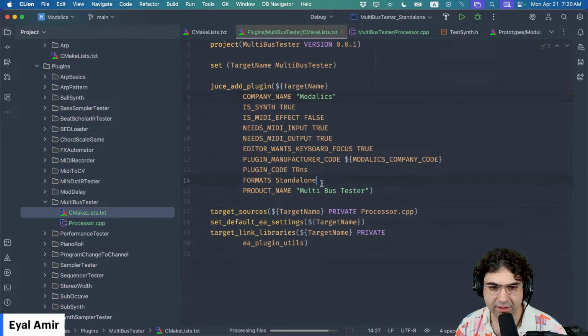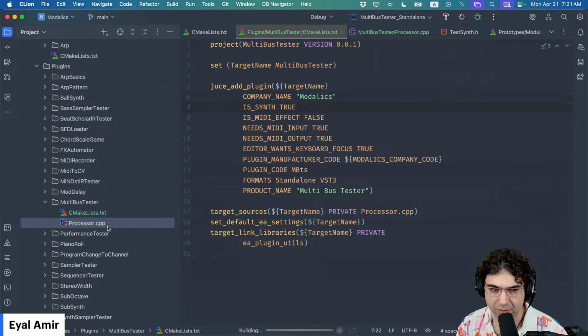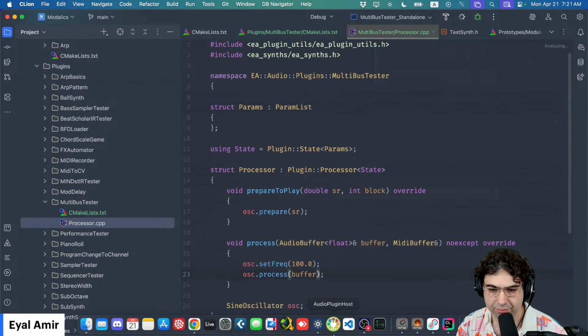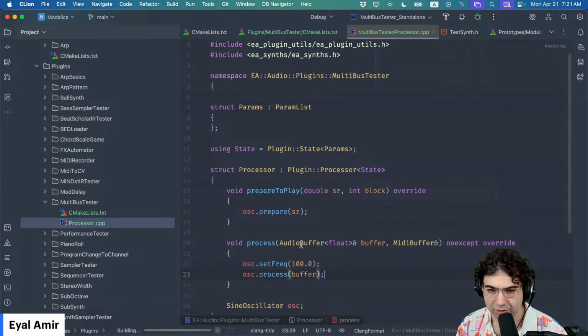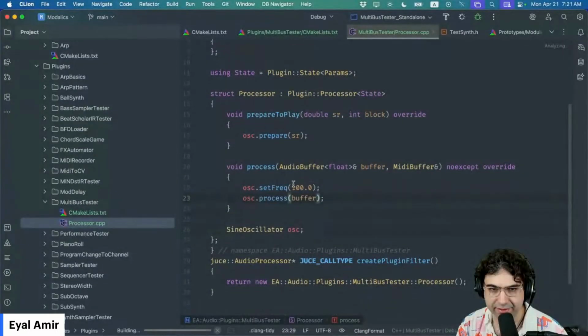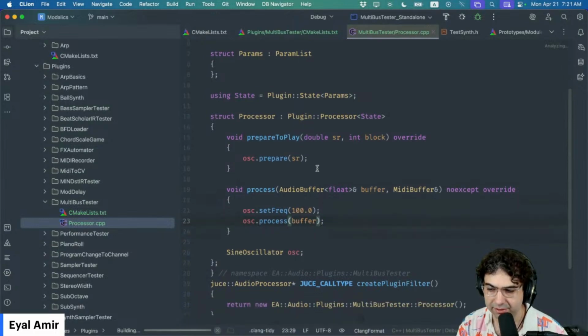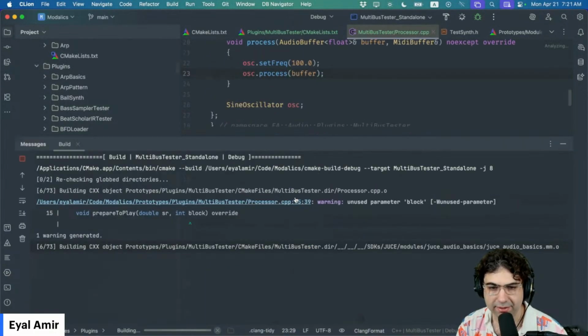Oh, and now it's only standalone. Let's add VST3. Let's give it some plugin code like MBTS, multi-bus tester. So I'm just going to create a dummy plugin. Now it's just going to play a sine wave. So using nice stuff from my library that does this with very little boilerplate.